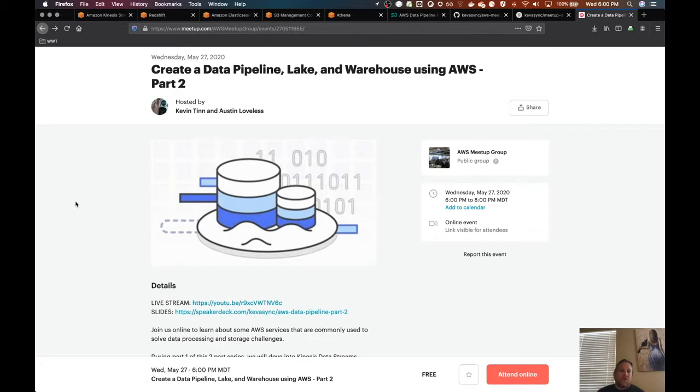Today we're going to cover creating data pipelines using AWS. We're going to get into creating data lakes and data warehouses.